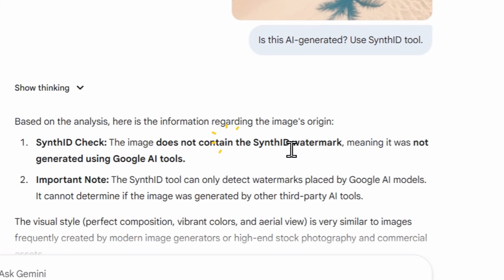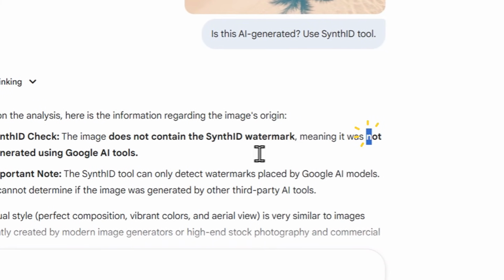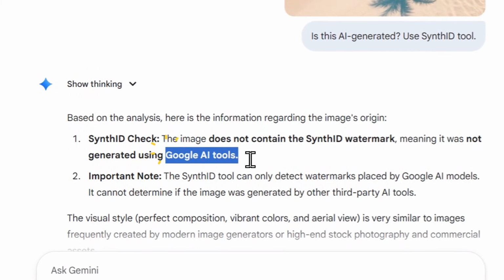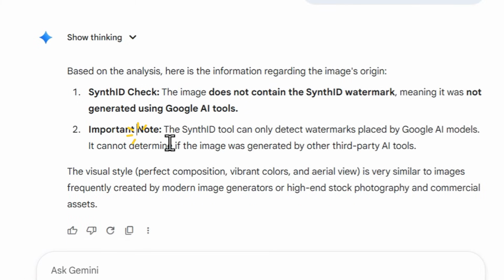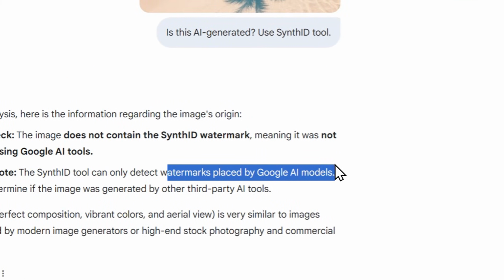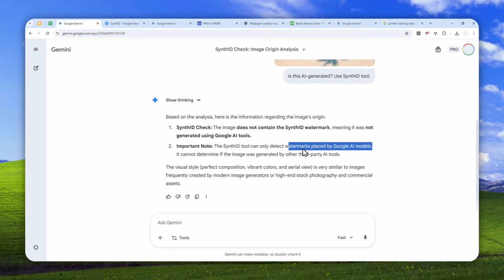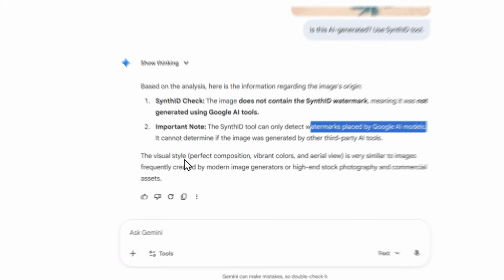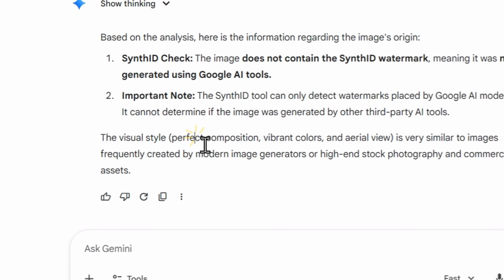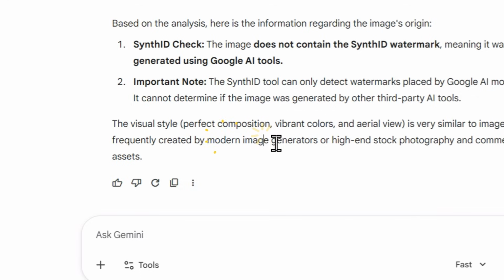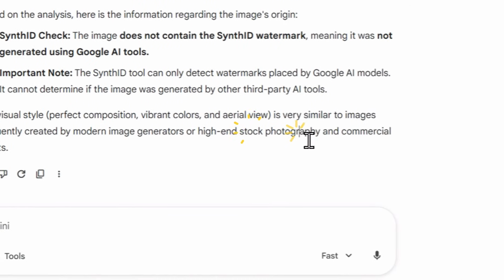The image does not contain the SynthID watermark, meaning it was not generated using Google AI tools. Okay. Important note: the SynthID tool can only detect watermarks placed by Google AI models. So since it was created by ChatGPT, that's why we cannot verify it. It cannot verify it. But it says that the visual style is very similar to images frequently created by modern image generators or high-end stock photography and commercial assets.